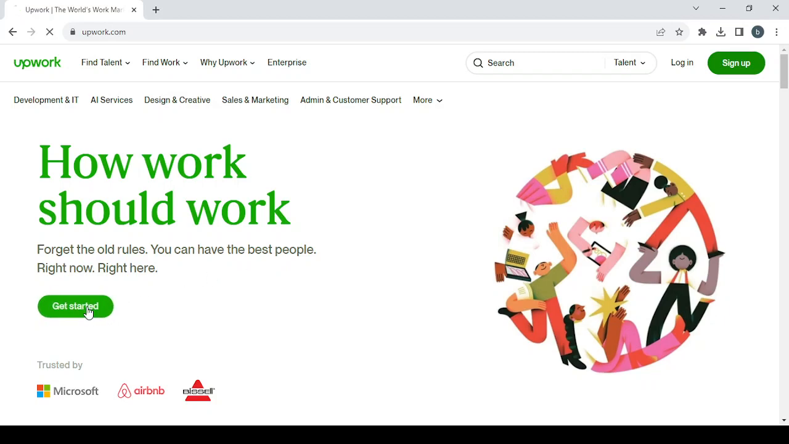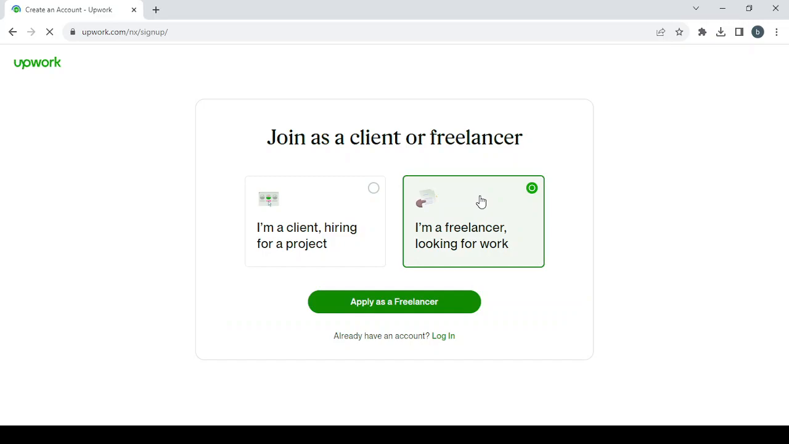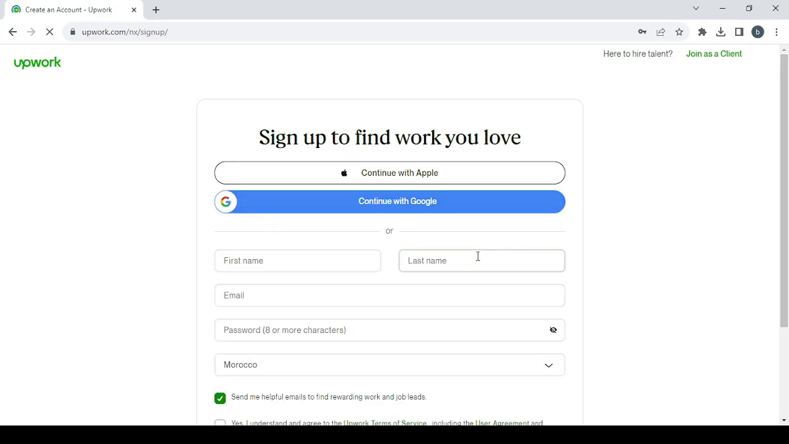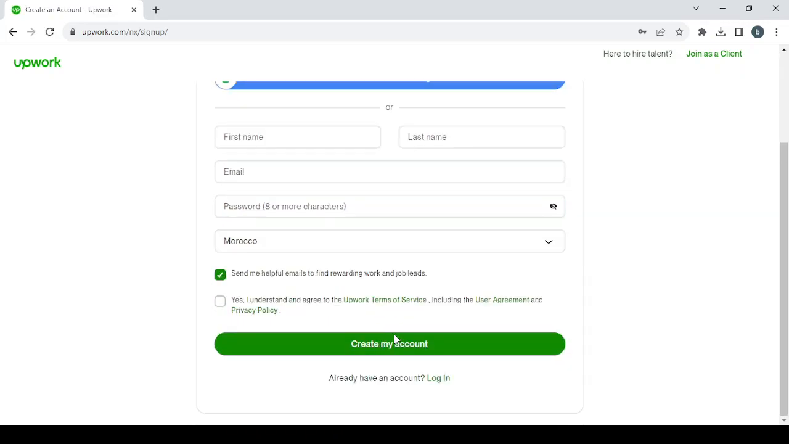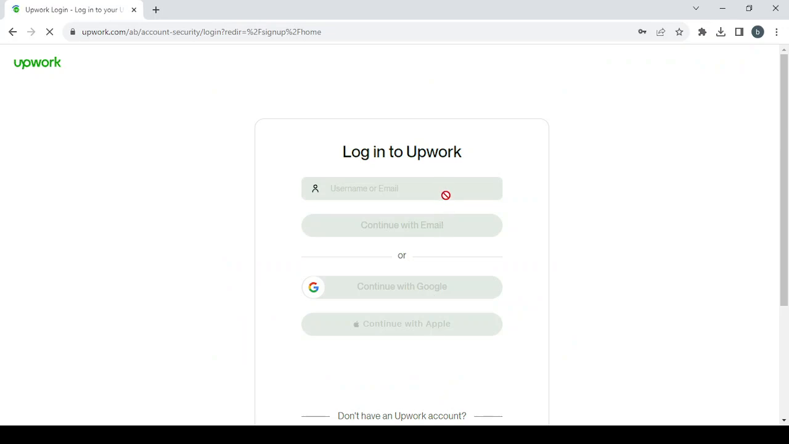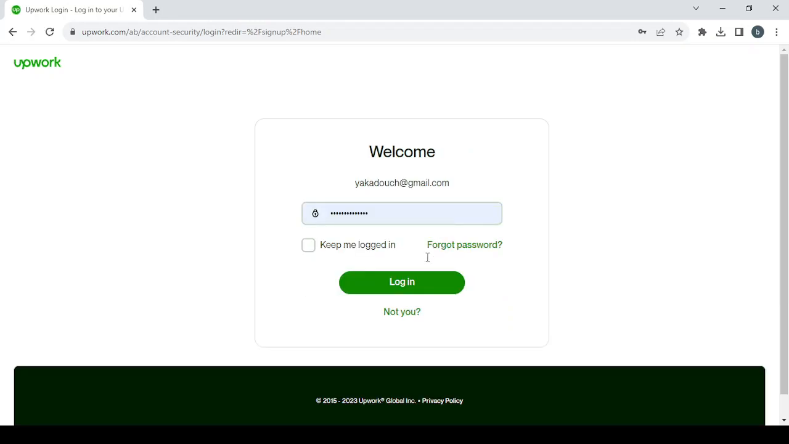So let's get started with creating our account, and here we choose to apply or to join as a freelancer. Then click on apply as a freelancer. Then you fill the usual information, first name, last name, email, and so on. Then you click on create my account. For me, I'm going to log in. I've already created my account. So I'm going to log in with my email and my password.